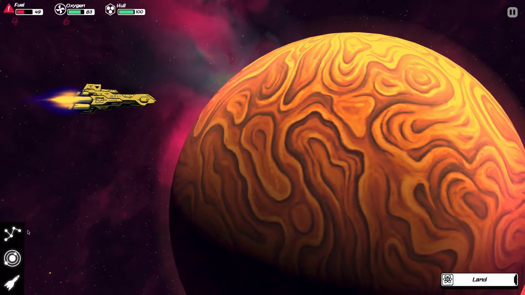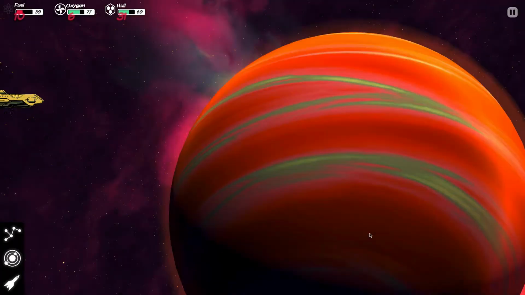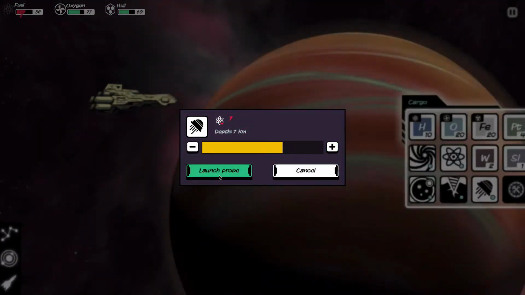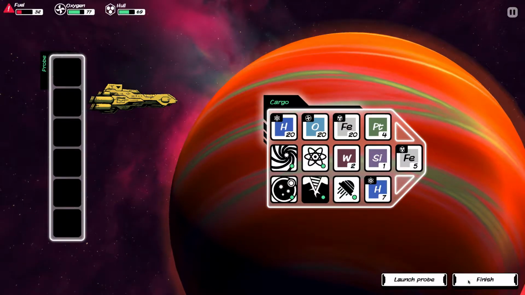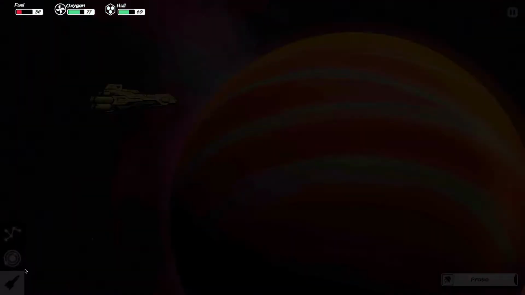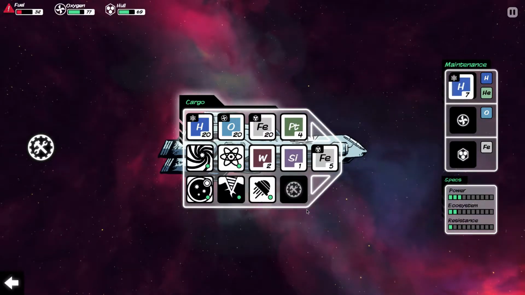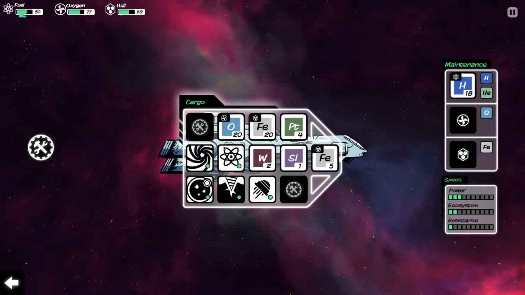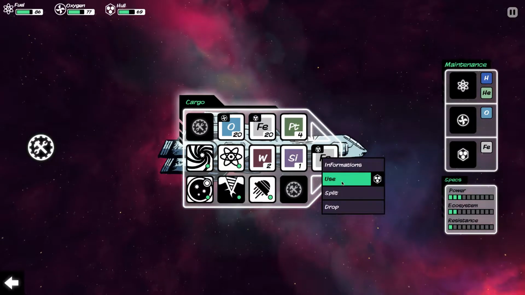Go try to get some fuel from the gas giant. Send in the probe, we'll set it to 7 as well. So just 17, we should be okay. We'll finish up here, go to our ship, refuel. Let's use the 7 first. And let's just throw in this 5.